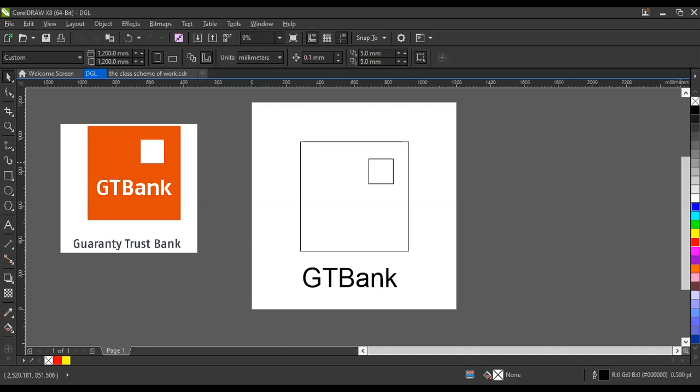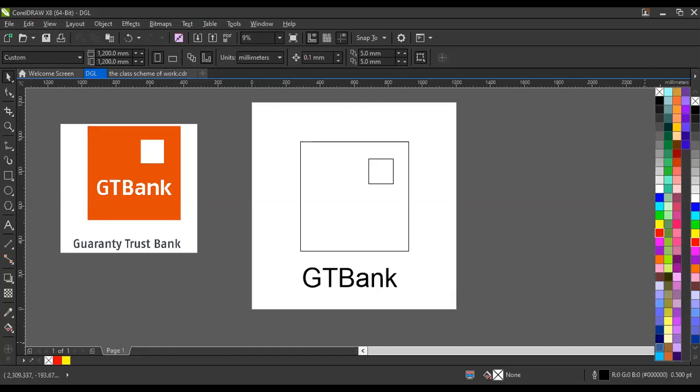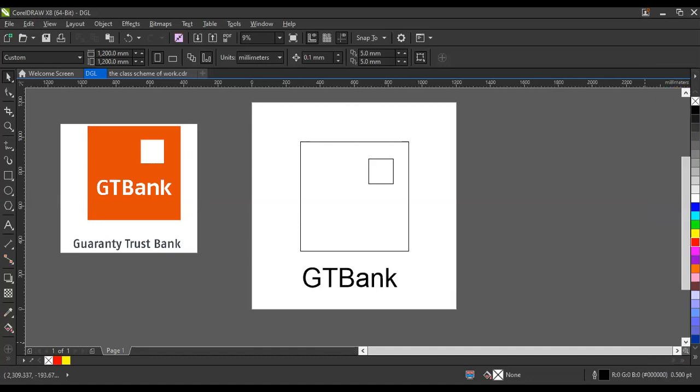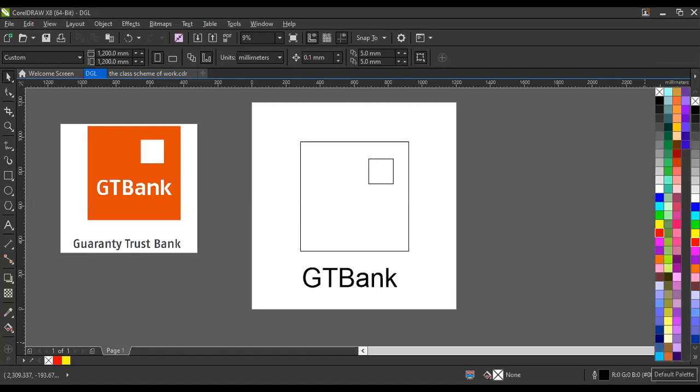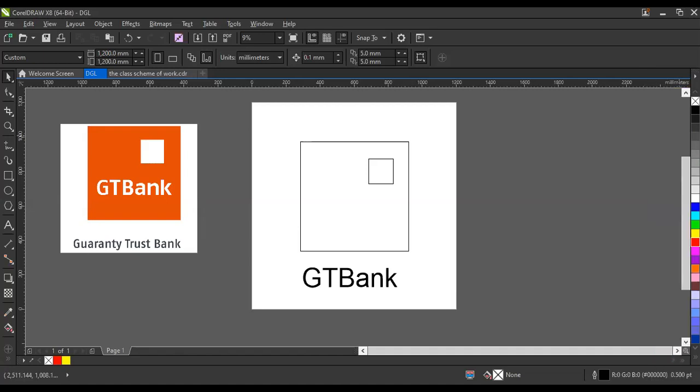Now I come to my color part and I look for orange. It's possible that you don't have orange at this point here. What do you do? Look at my mouse. Look at this button, this double arrow here. You click on it, the whole full color will come outside. If you click on it again, it goes back inside. So that depends on what you have. But me, I already have my orange here.